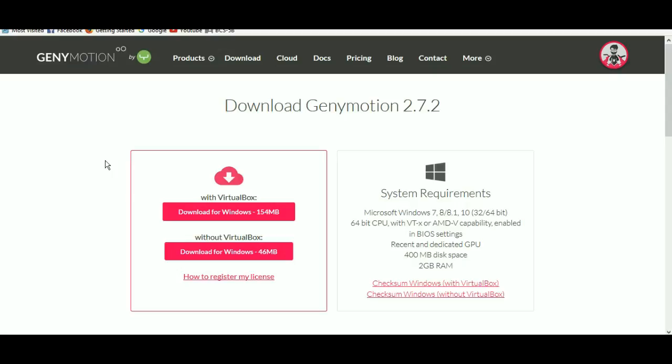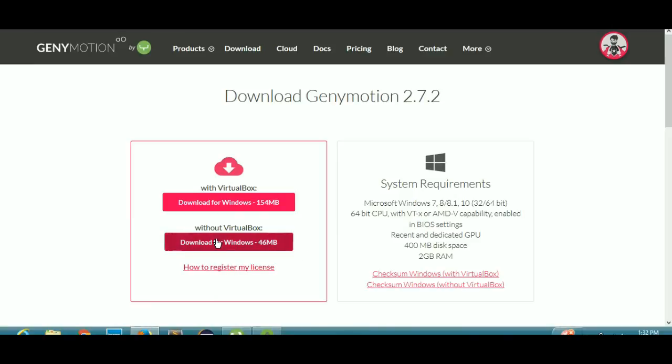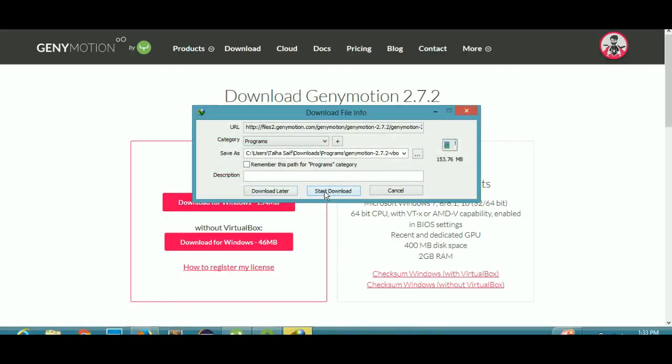When you sign in or sign up with GenyMotion, you will be redirected to this page where two options are available: download for Windows without Virtualbox and download for Windows with Virtualbox. If you already have Virtualbox on your computer system, then you need to download that one. But if you don't have Virtualbox, like me, I have not downloaded it from anywhere, and I'm hoping you won't have it either, then download for Windows, which is 154 MB. Just hit download, and in a while it will start downloading.